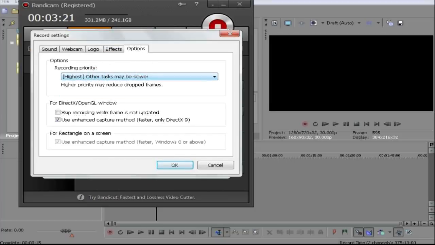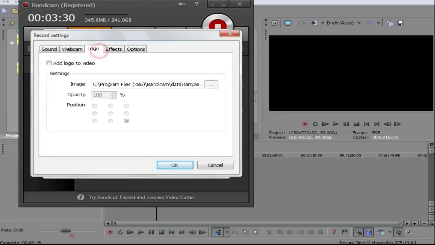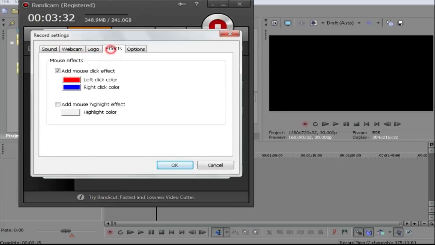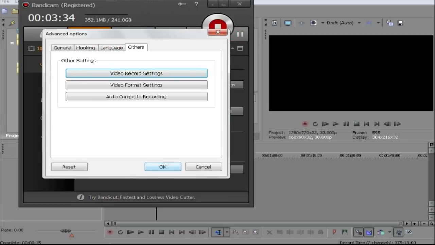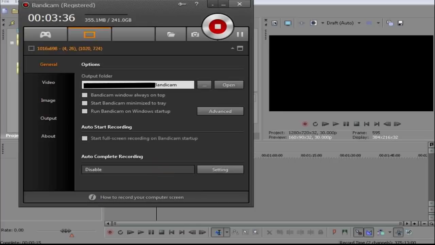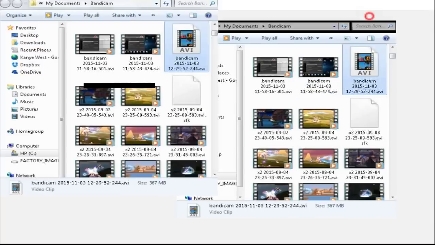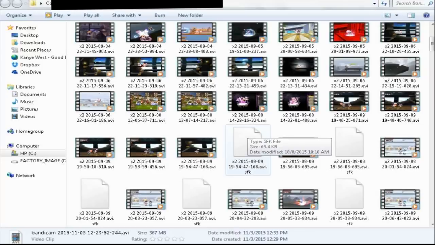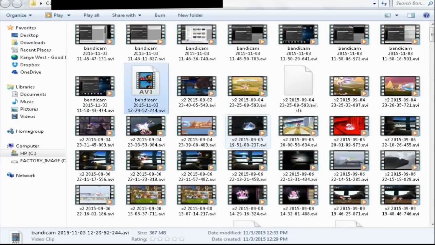Oh yeah, you're gonna want to go to recording priority and go to highest, so the computer can focus on the game and give you higher FPS. And these are just extras. You don't have to do this. And when you're done recording, you're just gonna press the folder icon right here, and this will take you to the folder where all your video is.